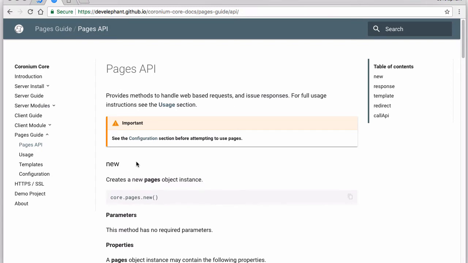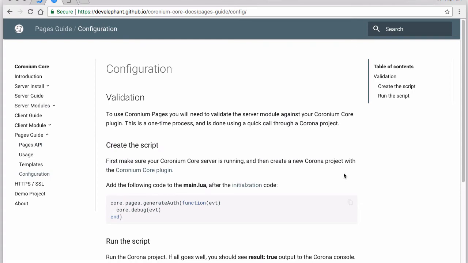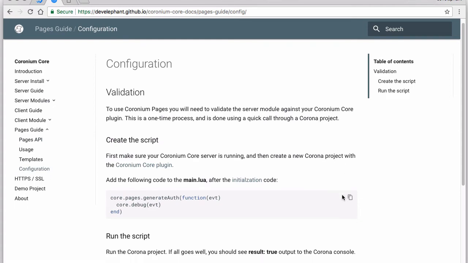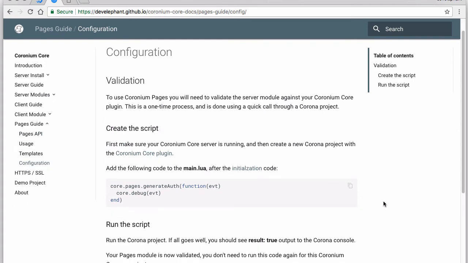Again, we do this in the Corona API. I'm here on the documentation, and you can see there is an important note to see the configuration section. So I'm going to go ahead and take a look at that. This is going to show me how to validate the plugin. And it's very simple. When you do it once, it's set for the life of the server. Really all it is is this simple piece of code here, and we're going to put this into a Corona project.